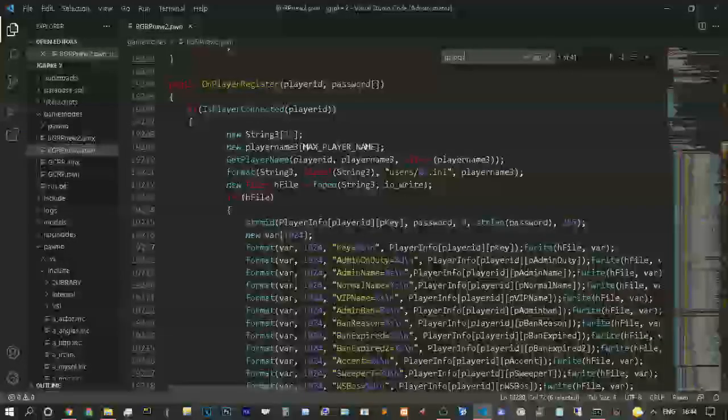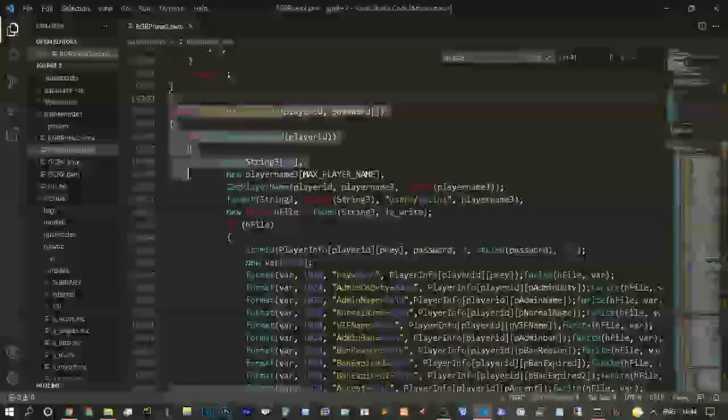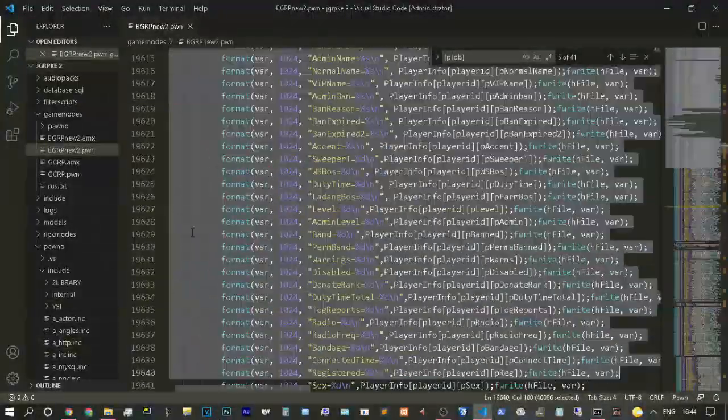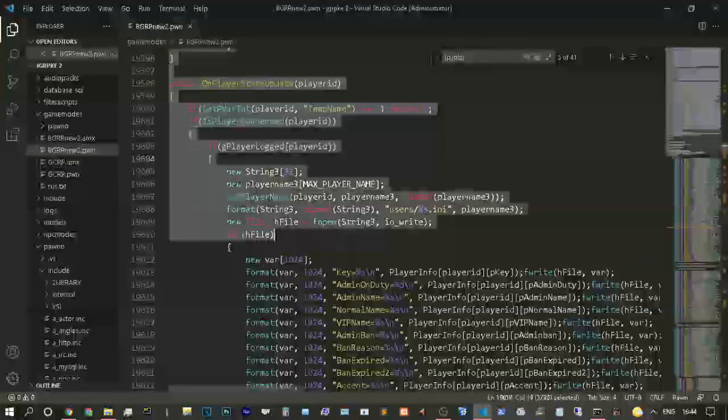On player register you can register the data like this one, and you can load it, and also on player status update you can update the data of the player.